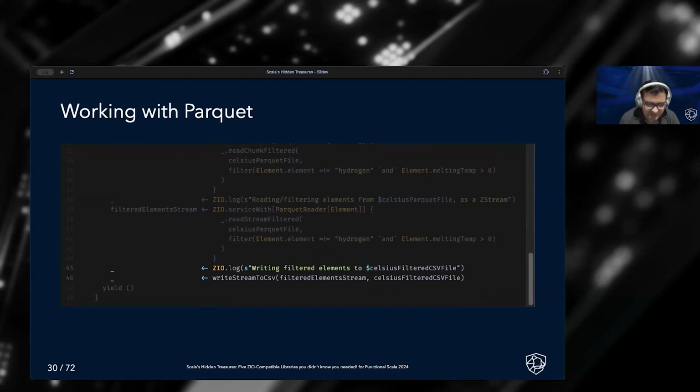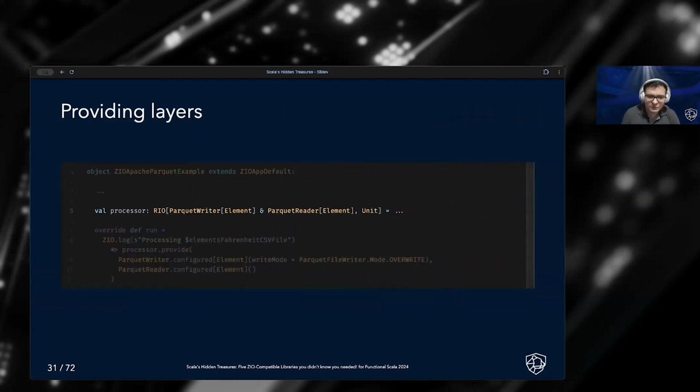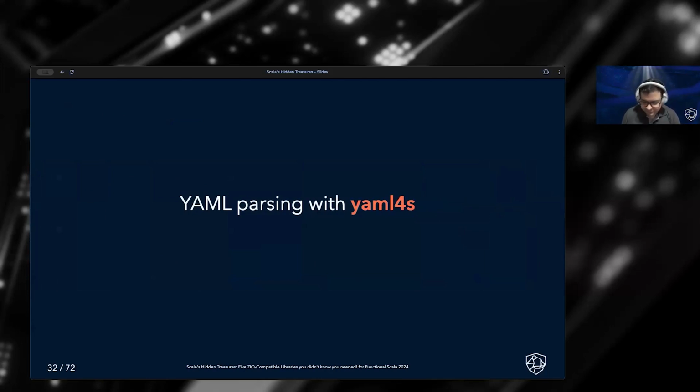Finally, to be able to run the application, we need to provide some layers. We need this Parquet writer and Parquet reader. For that, we can provide layers, and the library provides two layers that we can use, ParquetWriter.configure. Here in this case, you can see I'm doing some customization. I'm specifying that I want to overwrite a Parquet file if it already exists. And I'm also providing here the Parquet reader, and that's basically it. Once you have this, you'll be able to run the application and do the processing you want.